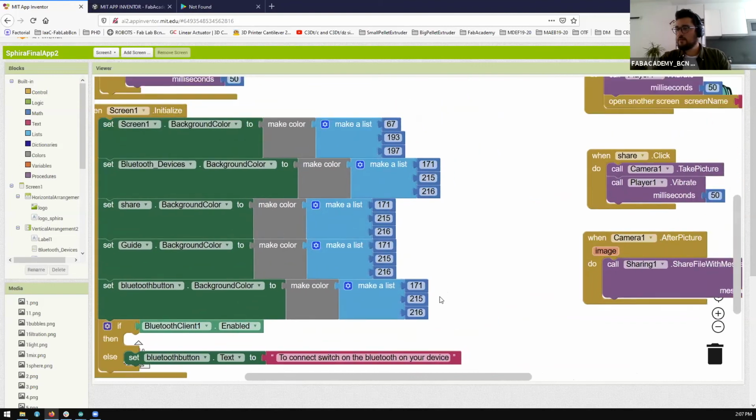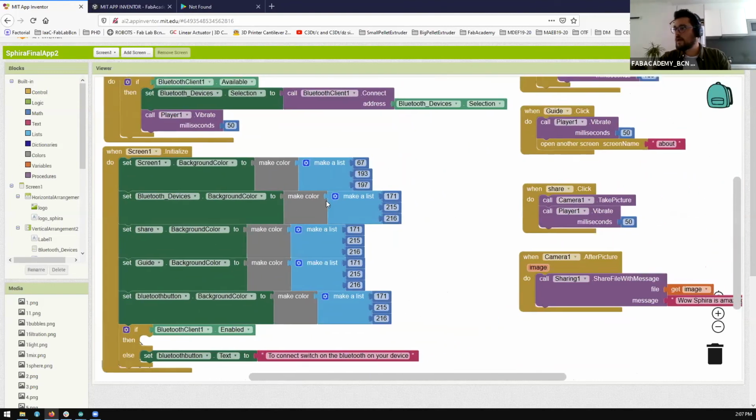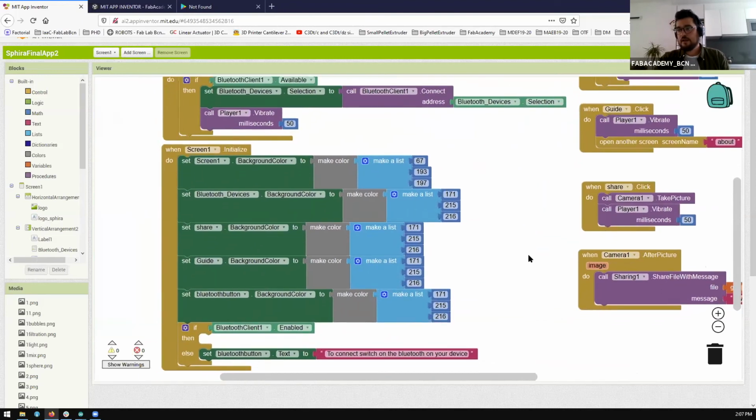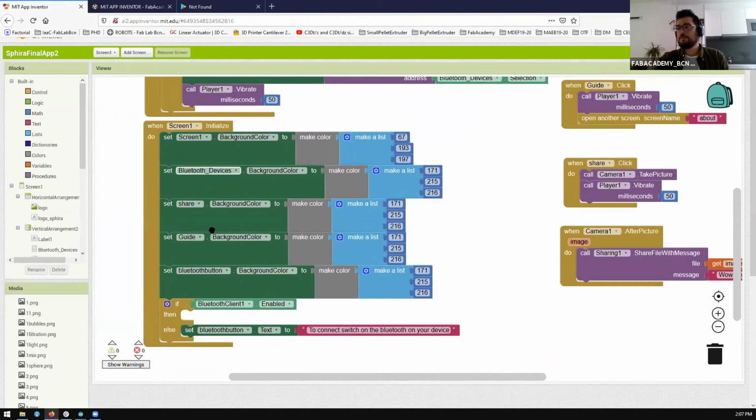Share, and in this case, what is the picture? Sorry. Yeah, if I click share, call the camera to take a picture, vibrate for it, and after the picture, share my image, the one I just got, with a message. And that is opening like your Instagram or something. And in this case, it's initialized.